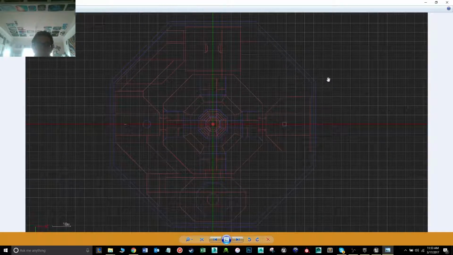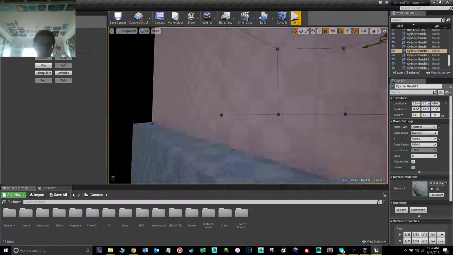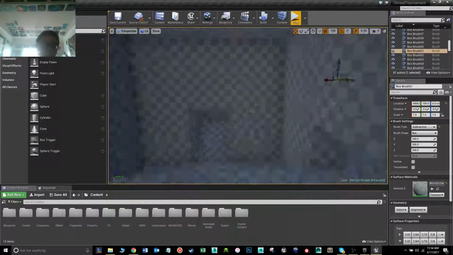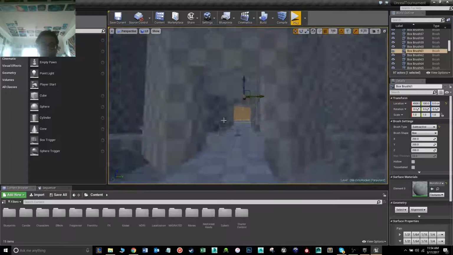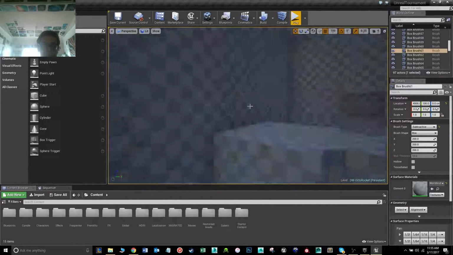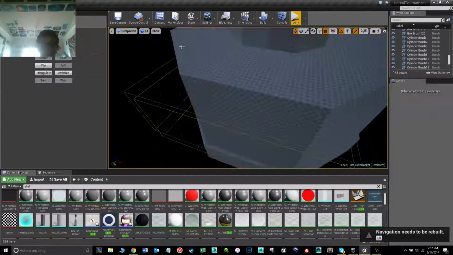At this stage, I started taking some screenshots and orthographic views to just document how far the map had progressed, and then I started blocking out some of the other side rooms. Here I'm blocking out a room with a rocket launcher.